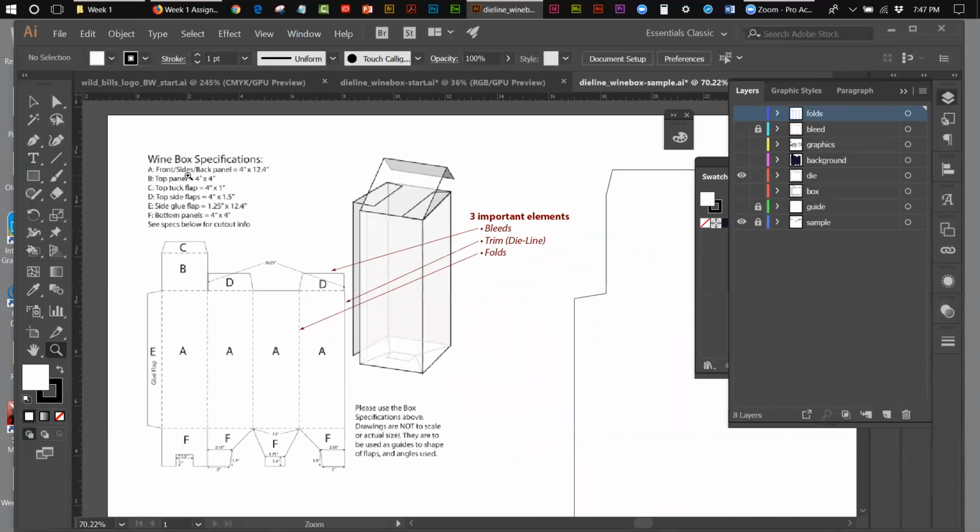You're going to be doing front, sides, and back panels. All four of those panels are 4 inches by 12.4 inches tall. So the width is 4 inches, the height is 12.4 inches. The top panel is a 4x4. The top tuck panel is 4x1. The top side panels are 4x1.5. The glue flap is 1.25 by 12.4. The bottom panel, again, is a 4x4.